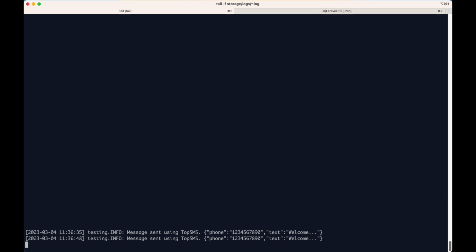Now let's think about it. Every time we run a test, we are sending an SMS to our customer. So let's say instead of using the customer's phone number, I am using my phone number, and then every time we run the test, we are sending an SMS to my phone number. But the phone number is not the only problem. The problem is also with the vendor, the top SMS. We are always using the top SMS service to send SMS. Even though we are testing, we don't want to send a real SMS, but we cannot avoid it.